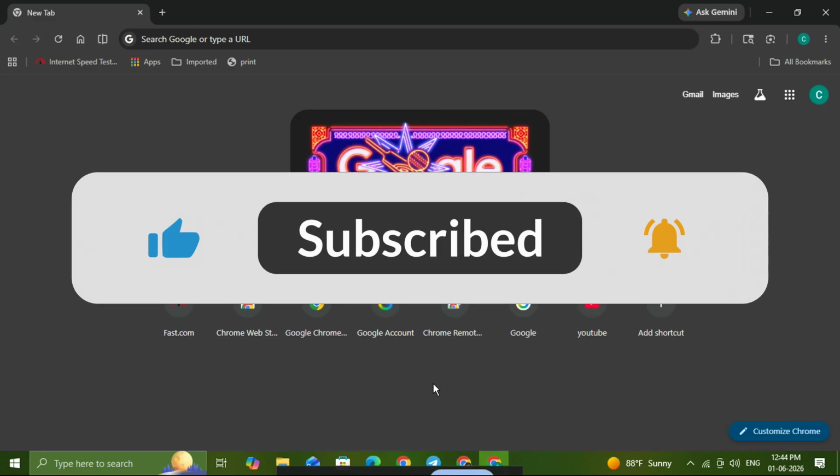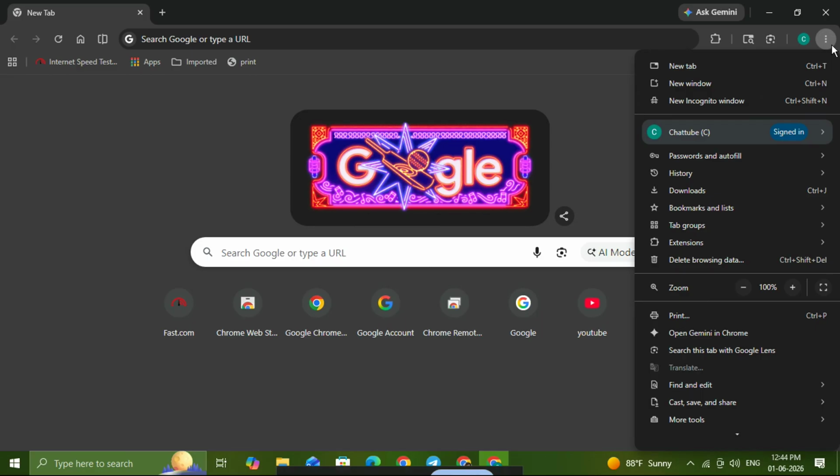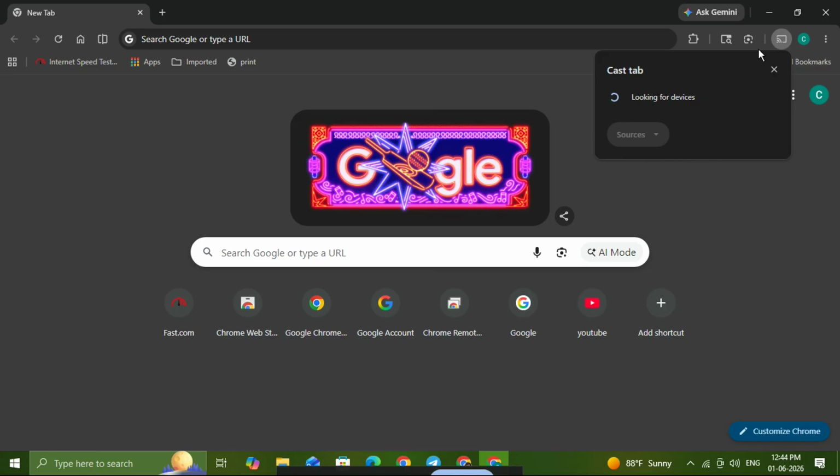First, open Google Chrome and look to the top right corner of the browser. You'll see the three dots menu, which is the main Chrome menu. Click those three dots to open the dropdown. From there, hover over the options until you find things like Cast, Save, or Share. If you do not see the button you want right away, keep checking the menu because Chrome may place it inside one of those options. Once you find Cast, click it. After that, the Cast button should appear on your toolbar.